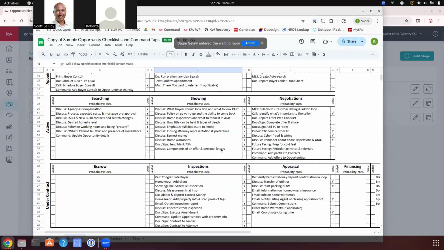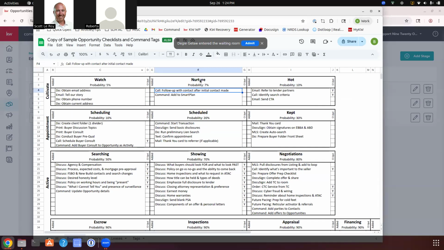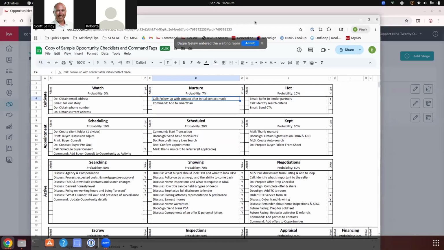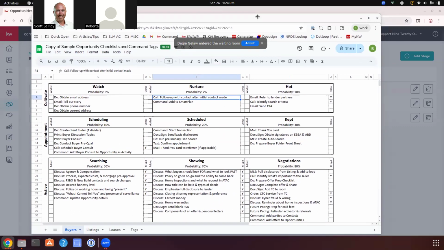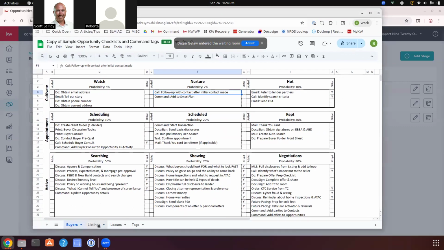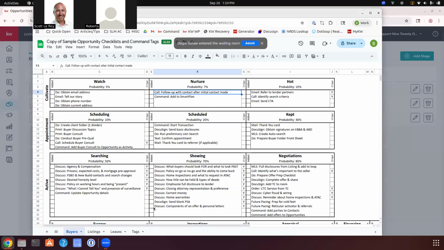But we do find that they have a lot of good ideas in here for each pipeline and each stage in that phase. So there's a bunch of options in here. They even have it broken down as different tabs. Let me resize this a little bit. Down at the bottom, you can see buyers, listing, leases, tags, and things like that. So these are some great options for you if you want to go through and make those checklists customized to you.